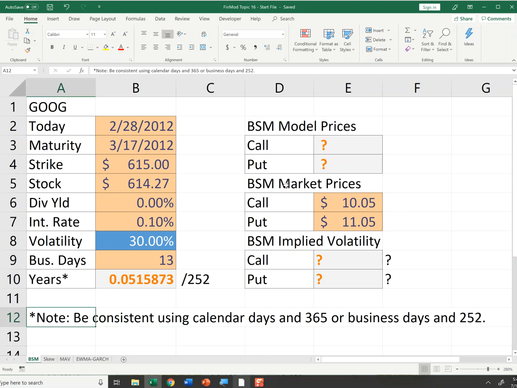Notice there's a note here. In the last section, I took calendar days simply by taking the difference between these 2 days and dividing by 365. The alternative is to take business days divided by 252. And just make sure you're consistent. If you take the number of business days, make sure you divide by the number of business days in the year. And for equities, that's 252. And for calendar days, you would simply divide the number of calendar days to expiration by 365.